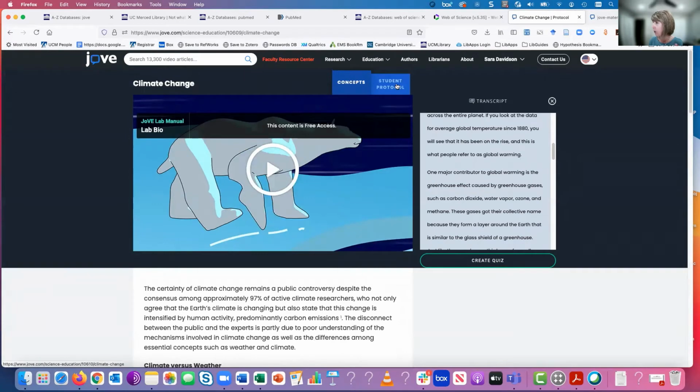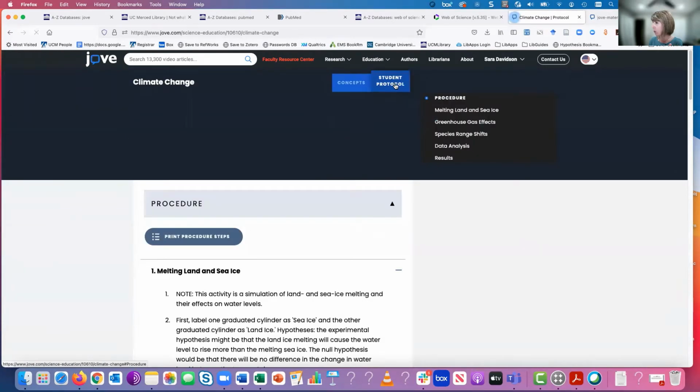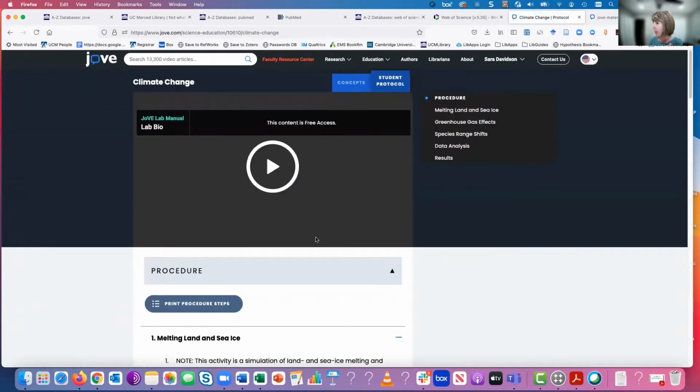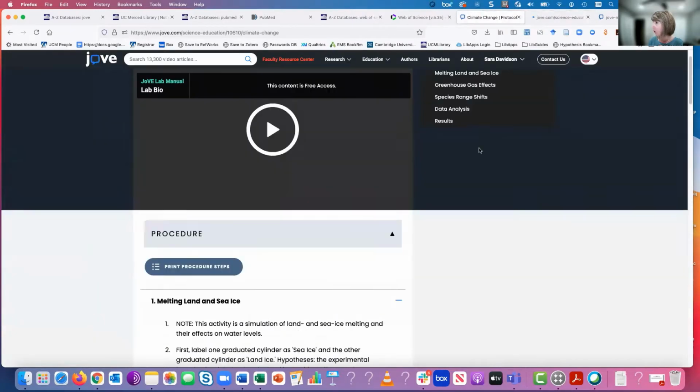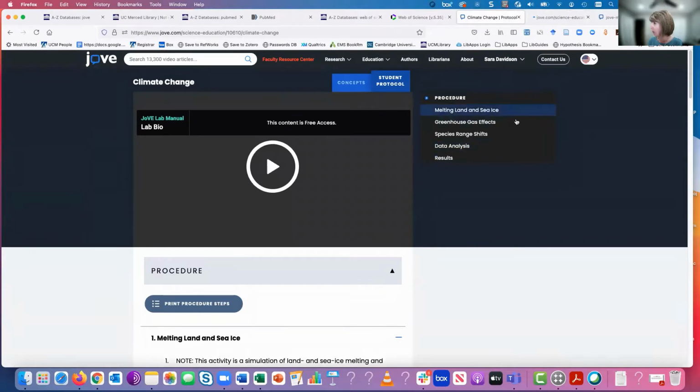On this tab to the right of concepts, there's student protocol. And this is where you could have, again, an activity or an experiment that's being used or modeled in the classroom that students could be participating in. So you can also print the procedures for that. Let's see if that loads up for me. Or not, we'll go back here as well.